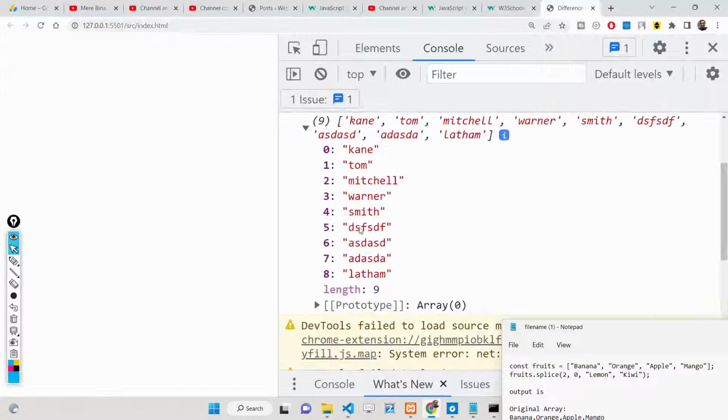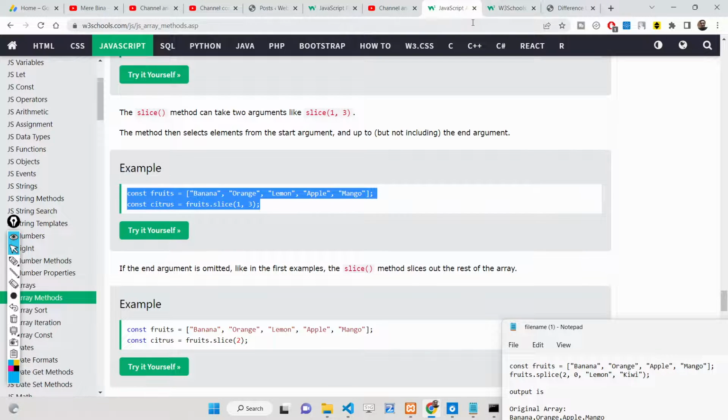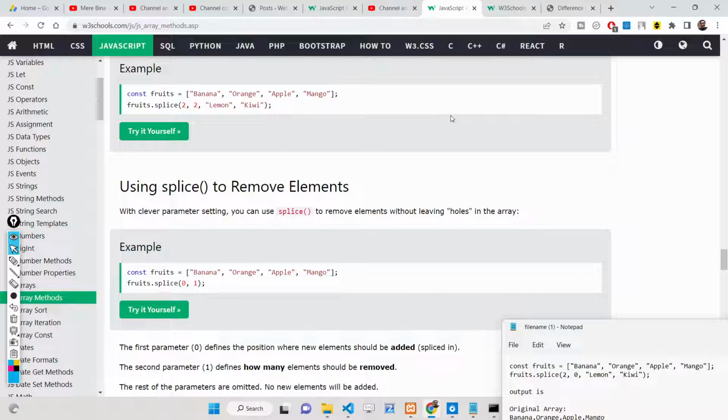So you can see the second argument that you are seeing in this.